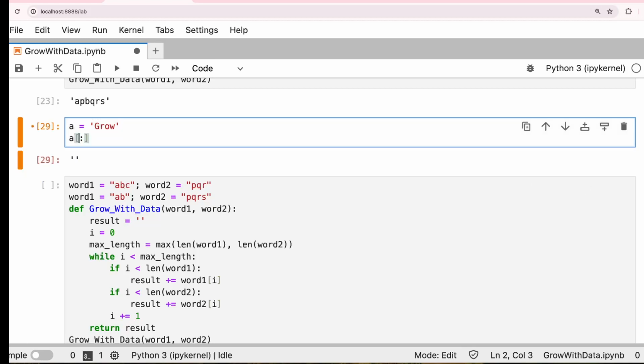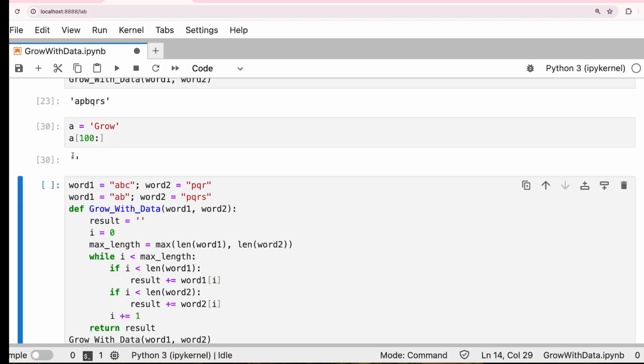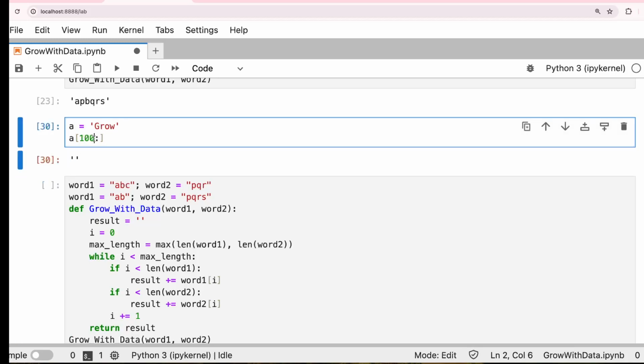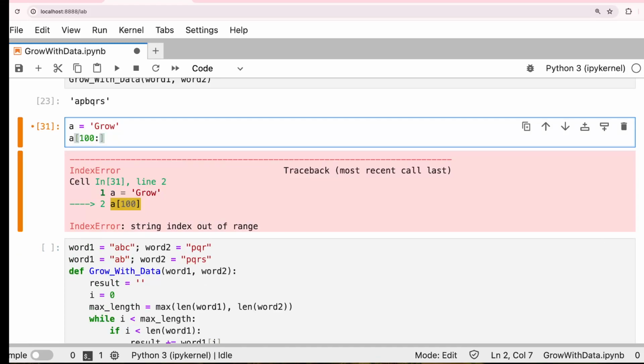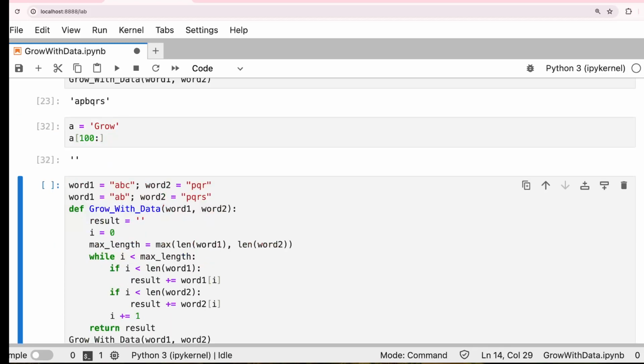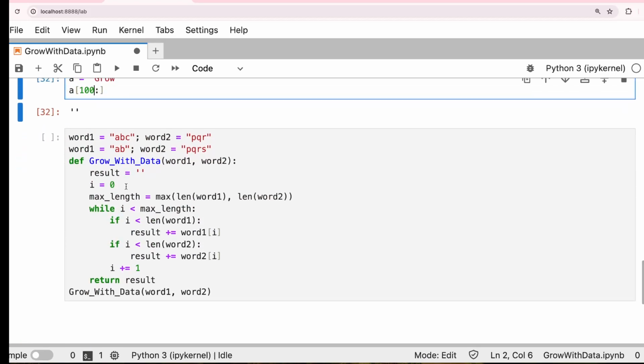Even if I give 100, it'll just give you a blank string. It doesn't throw an error. But if you get the exact index position, go to the 100th index position, then it's going to throw an error. So this is a very small change, but you have to know the difference. If you get a range, there's no value, it's just blank. But if you go for the exact index position, it's going to throw you an error. We are going to use this logic in our next approach.